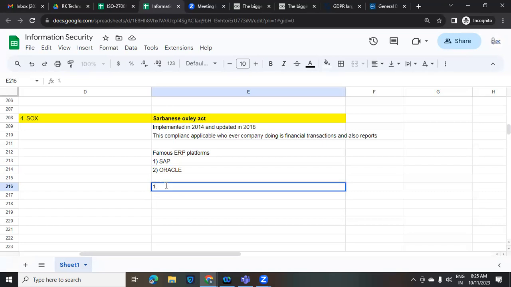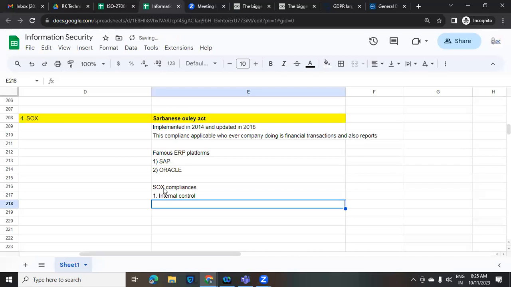Under these, what compliances will fall under SOX? There are 6 compliances. First one is internal control. Whether internal security controls are implemented to access the backend databases, and if they are implemented, what type of security controls. We have to verify all those controls and gather the evidence.